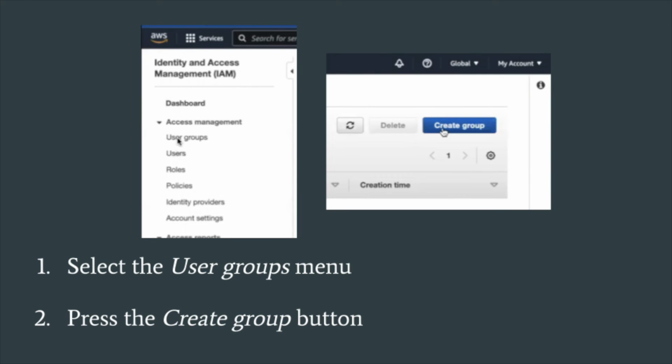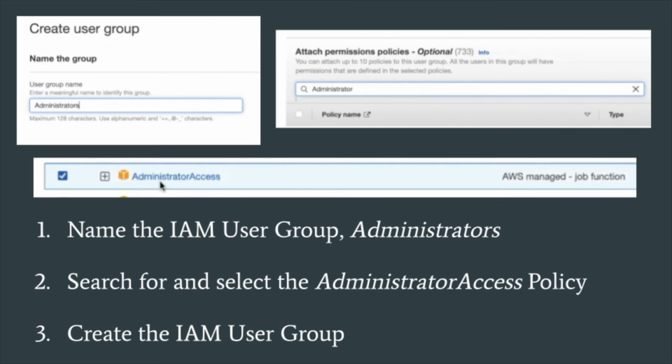Select the User Groups menu. Press the Create Group button. Name the IAM user group Administrators. Search for and select the Administrator Access Policy. Finish the process to create the IAM user group.